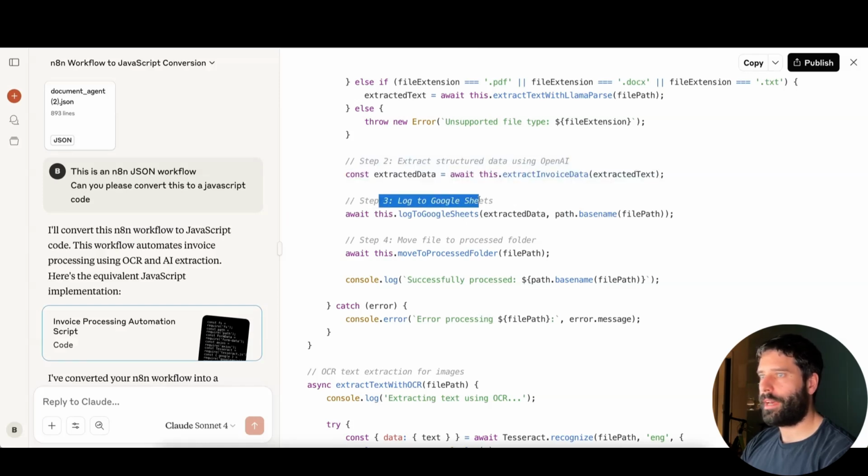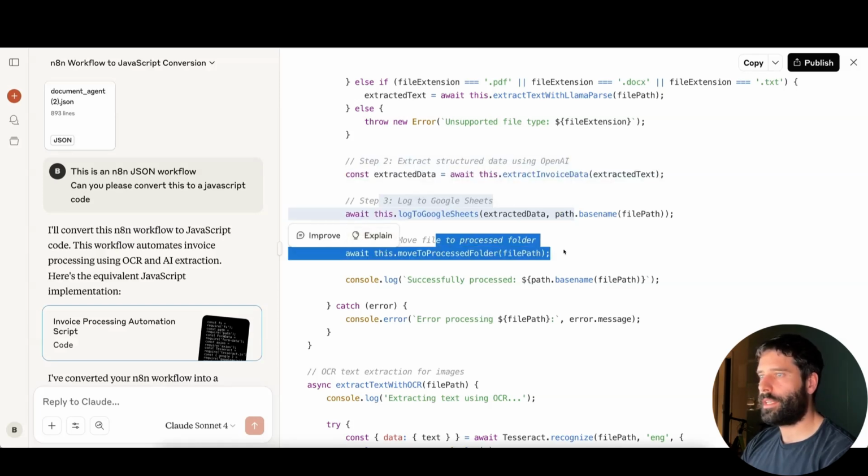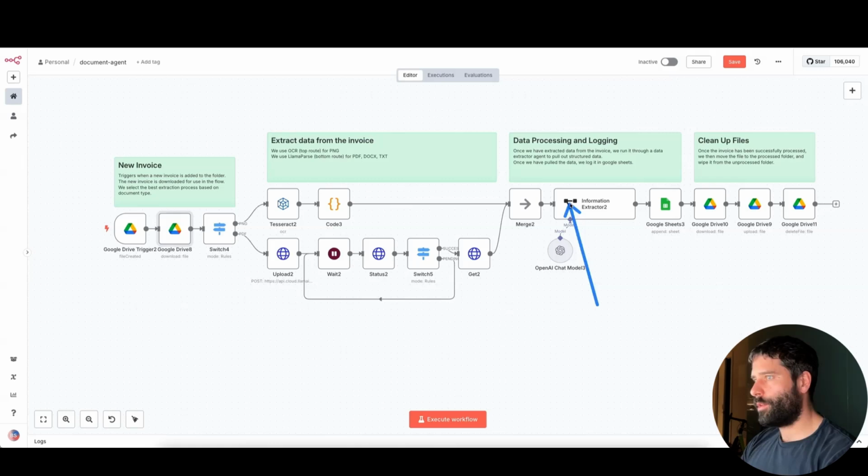And then over here, we have log to Google Sheets and then move to the next folder. So those three steps were extract the information using OpenAI. Then we have add the information to Google Sheet. And then we had the final step, which was just move the files around to the different folder.